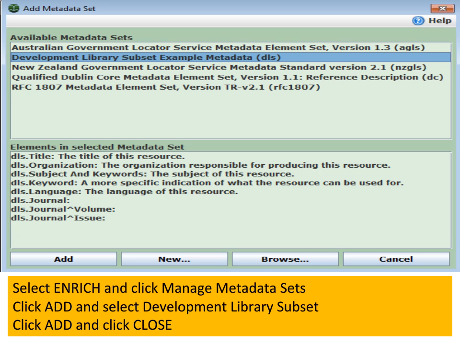And I'm not done adding metadata sets. Now, while you can only have one Dublin Core metadata set active, you can have other ones in. So I'm going to add a metadata set. I'm going to manage them, add another one. I'm going to select the development library subset where we added a bunch of things: volume, issue, journal. And I'm going to bring that into my collection.